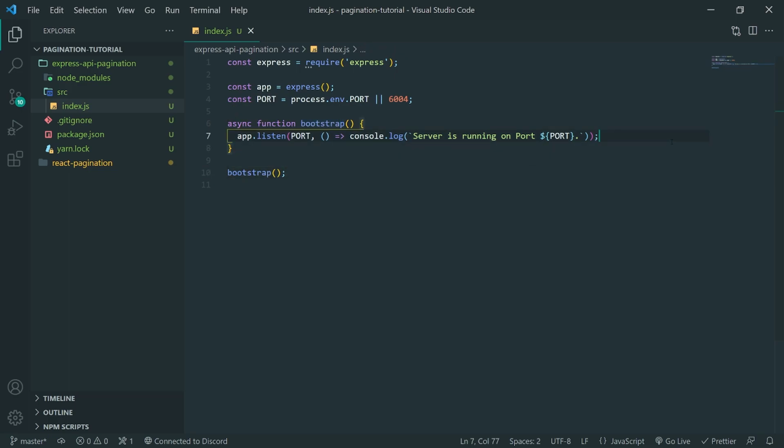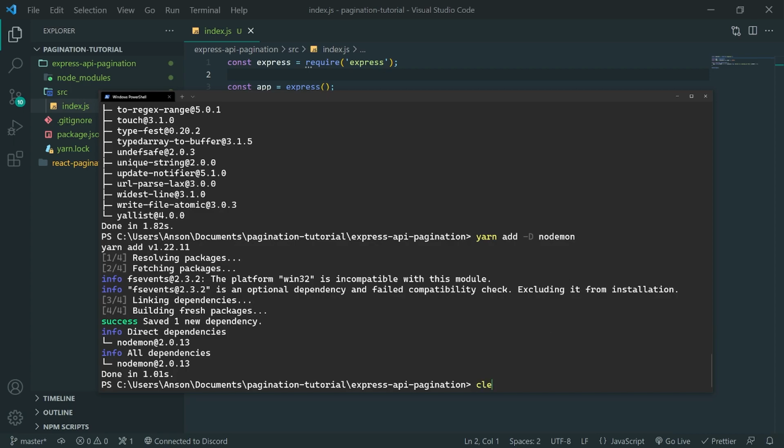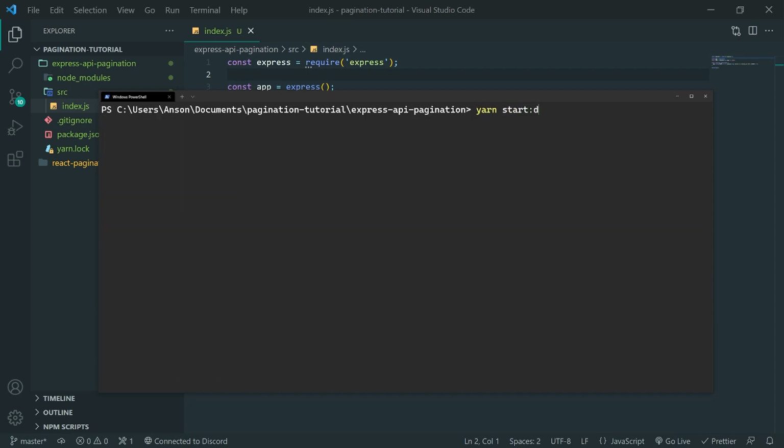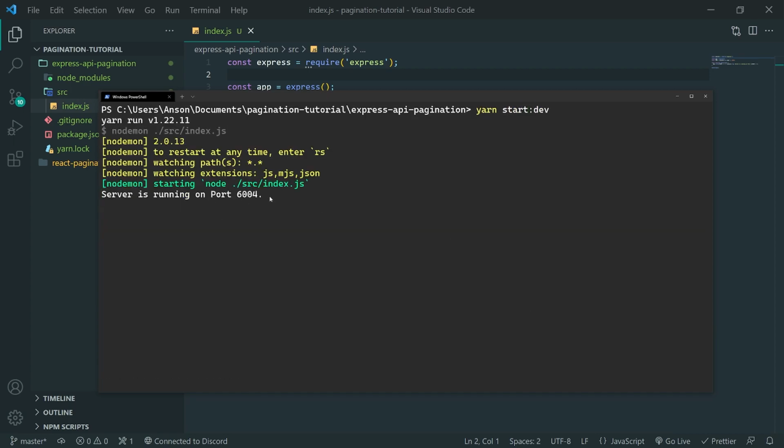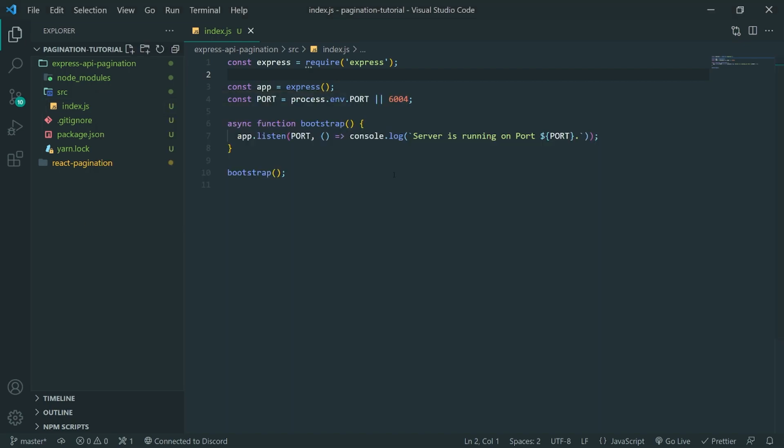Okay, so we also need to set up the TypeORM stuff as well, but for now, let me go ahead and just run the server, and you can see that it's running on port 6004. So we also need to set up the database connection. So that's what I'll do right now.